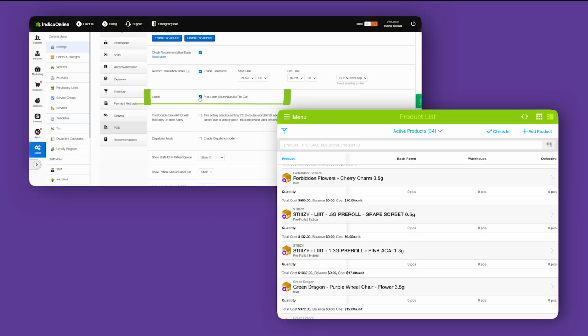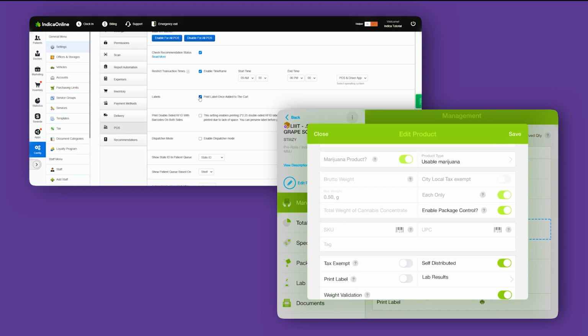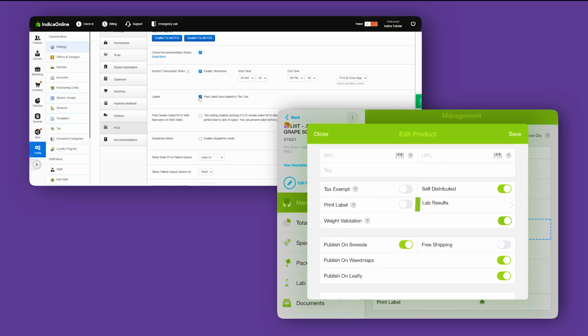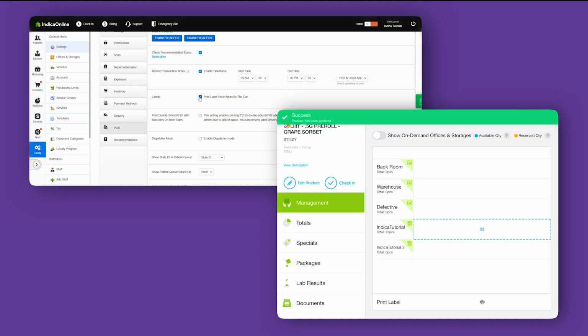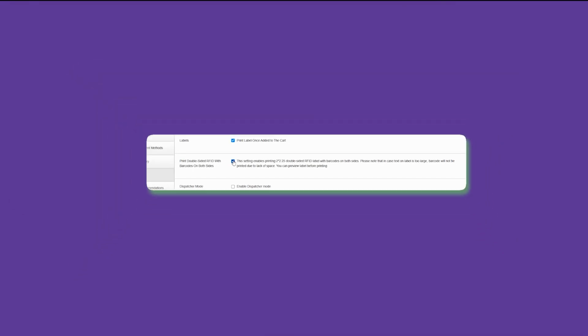The Print Labels once added to the cart setting will print out the label as soon as a product is added to the cart, as long as the printer is connected and Print Label toggle is enabled under the specific product profile. The Print Double-Sided RFID with barcodes on both sides setting allows you to print 2 by 2.25 double-sided RFID labels with barcodes on both sides.